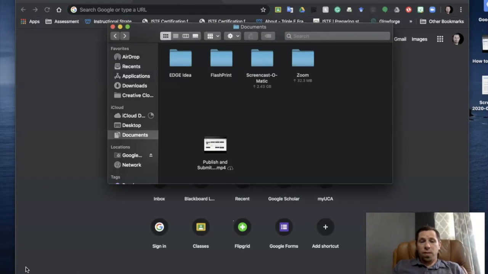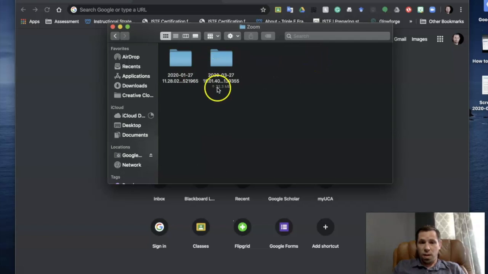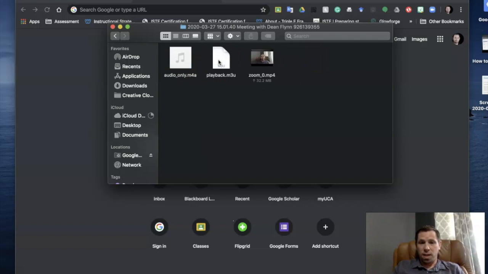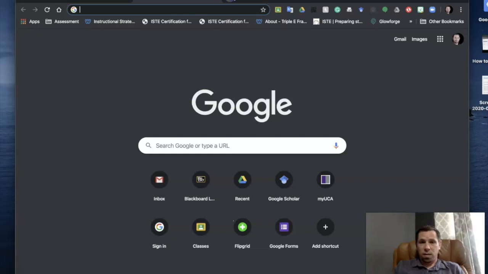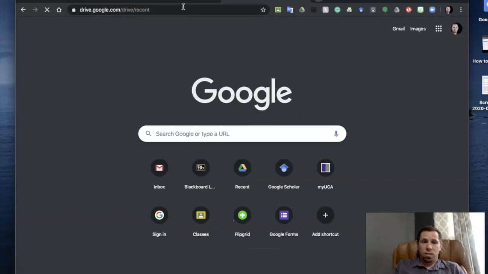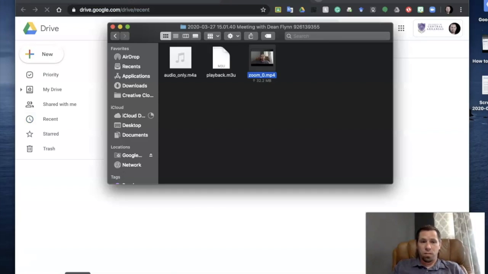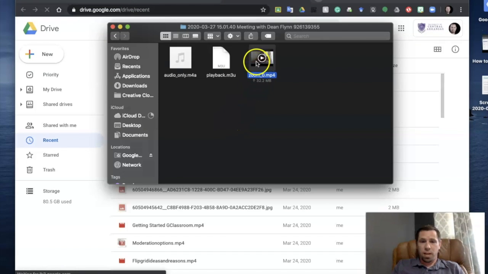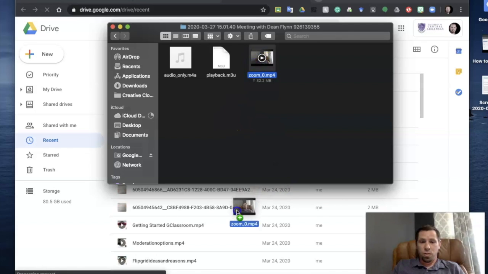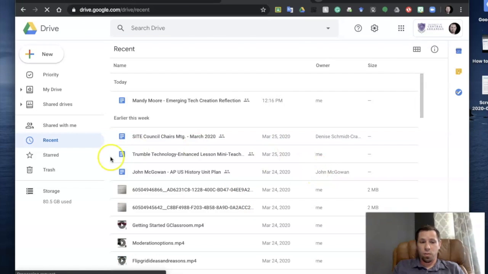To find those recordings, I'm just going to make sure I'm in Documents, and I go to Zoom, and it has the Zoom date on there, and it has this link, and it's an MP4, and I can just take this link and drag it straight into my Google Drive, and it'll upload for me into Google Drive.